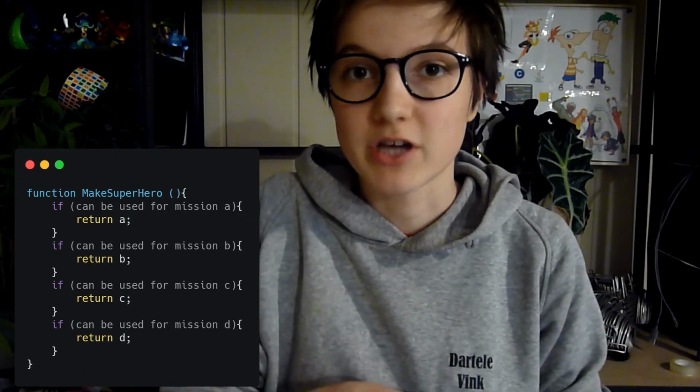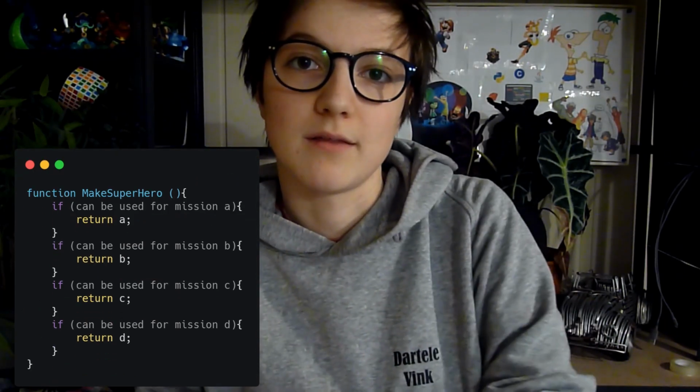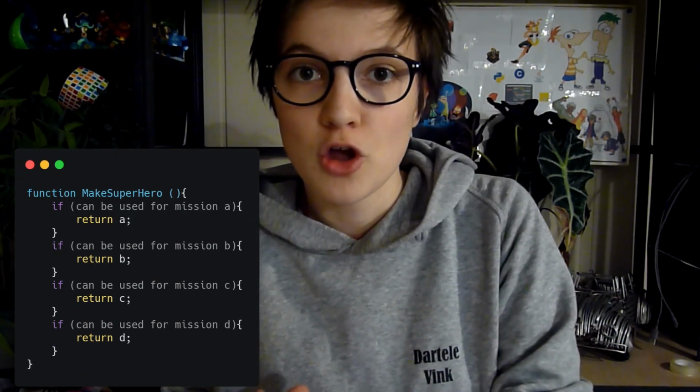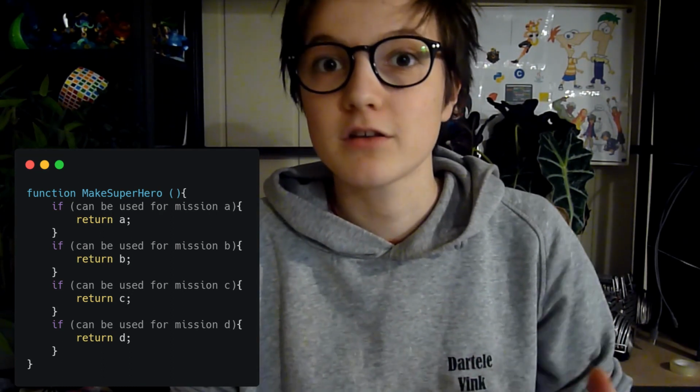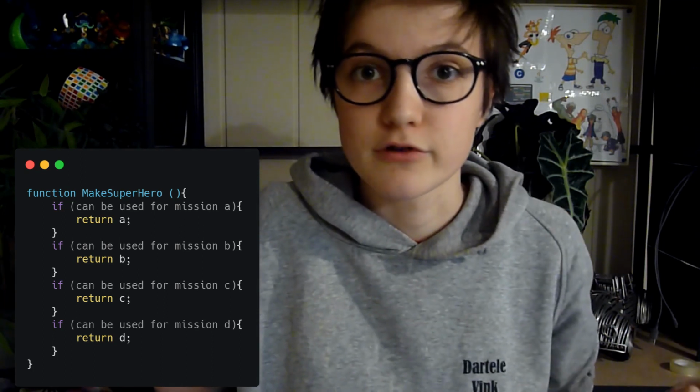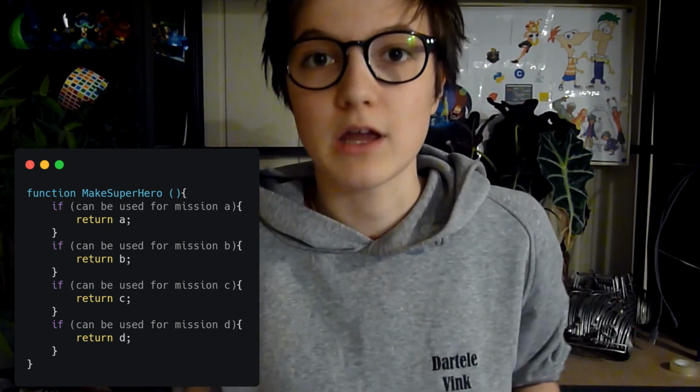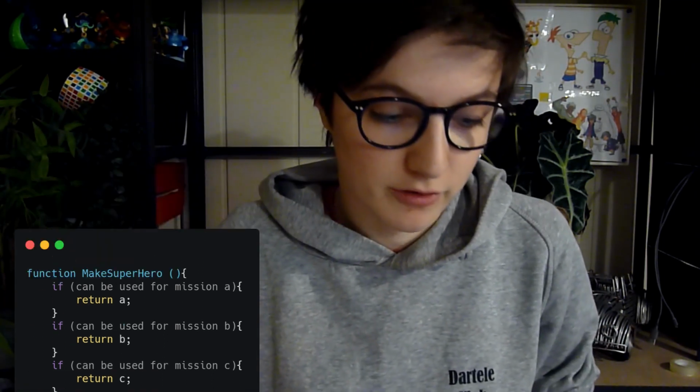But you can only return one thing at a time. Because if you return something in your function, the function also stops. In this case, if you want to check what your superhero can be used for, you should return a list. Not return everything apart, because the function stops with the first return and you will only get one use back from the function.